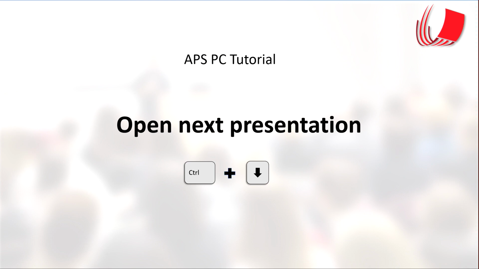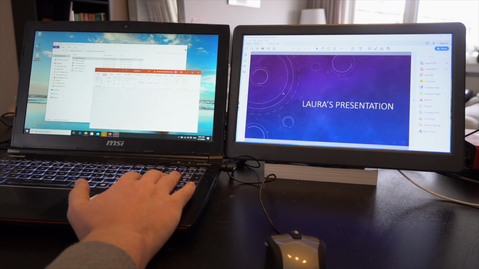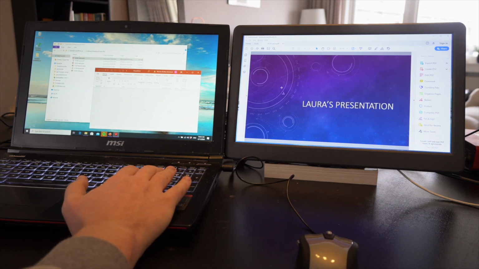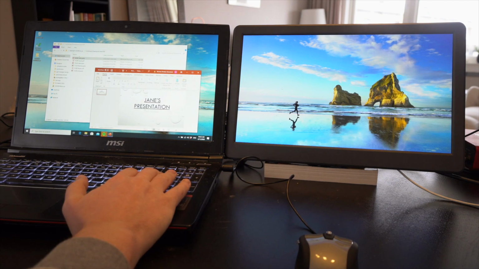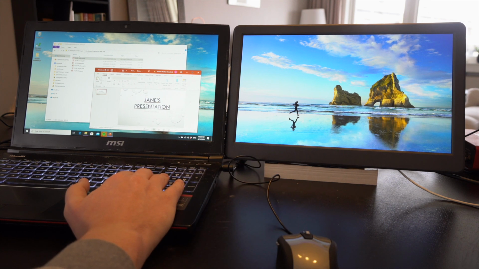The shortcut Ctrl plus minus arrow will do almost the same as Ctrl plus right arrow, except that the next presentation will not display in full screen. So let's see here what happens. The next presentation is opened, but not in full screen. And this shortcut also works even though the presentation is not displayed in full screen. So it's a nice way of going through all your presentations and seeing that they are working as they should.